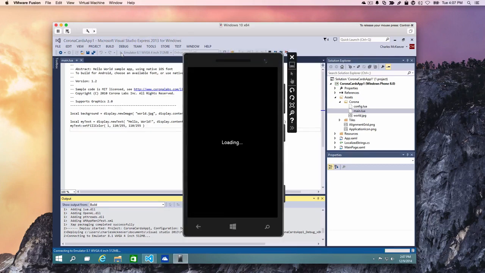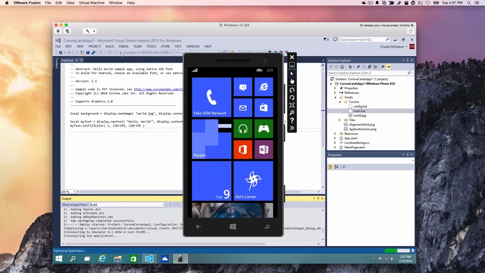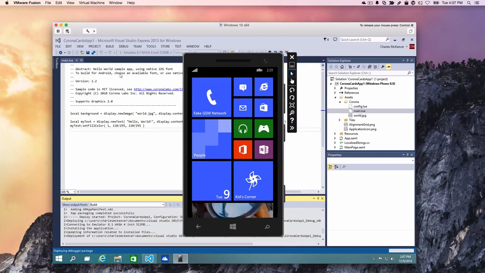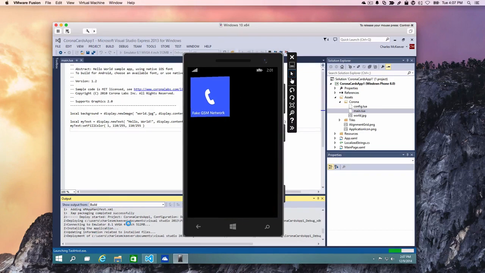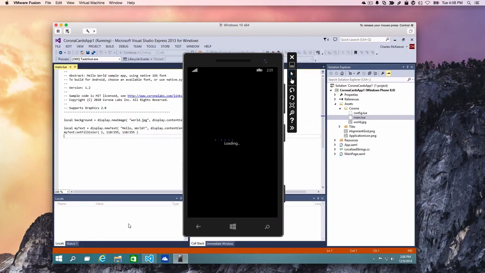So there it is. It comes up. It takes just a second to load everything up. It looks just like a Windows Phone interface, and then once that's booted up, it will bring up the Hello World. Okay, so there's our Windows Phone interface. You can see in the background that it's building files and deploying files and doing everything that it needs to do down here in the output pane.